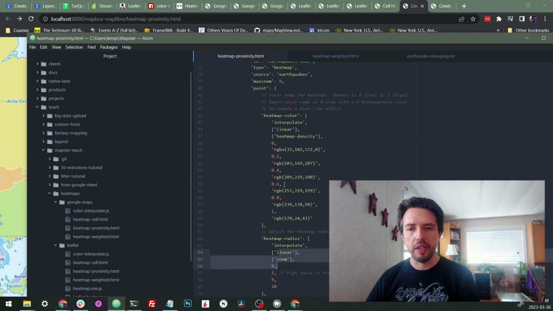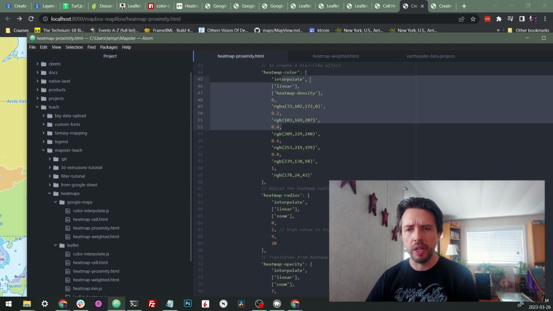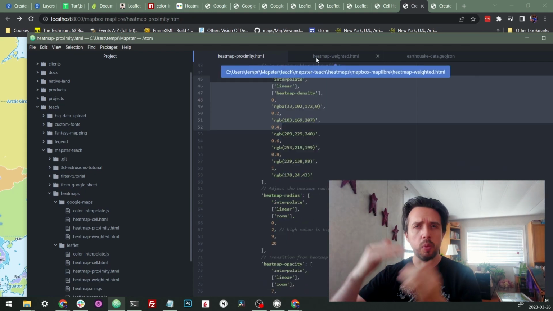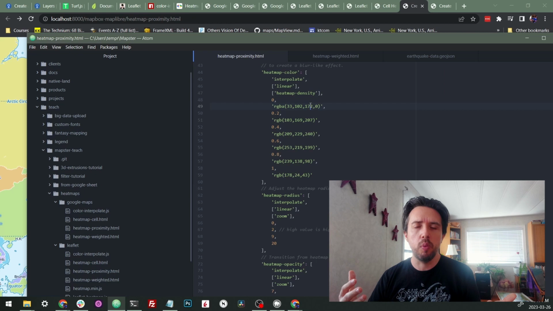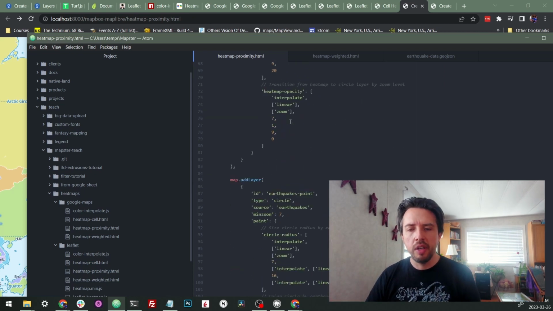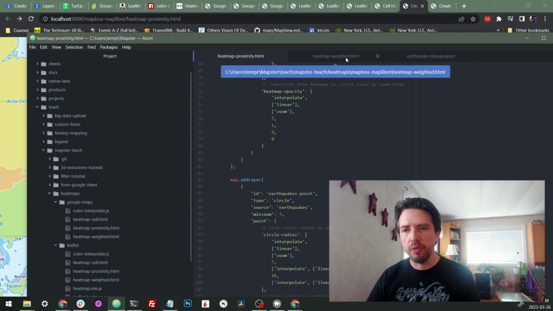And the rest of it remains the same. The radius here, the color. I also got rid of the intensity because the intensity works with the weight. So if I don't have weight, I don't need the intensity. So that is fairly straightforward. You just remove the property that you were using to determine the weight.